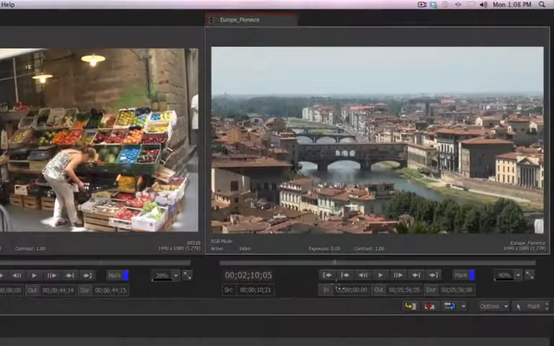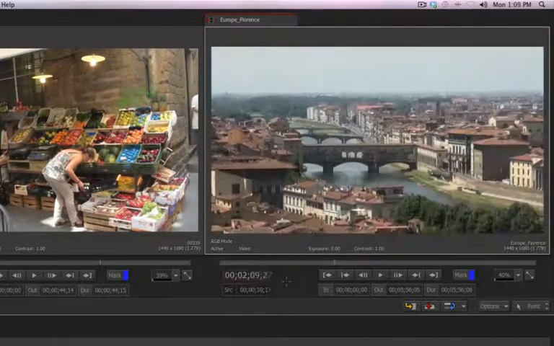Both viewers have the typical playback controls right underneath for navigating and playing back either the source or the sequence view. And then there are timecode indicators that can be used for playback or navigating to different frames, and also setting your in and your out marks.